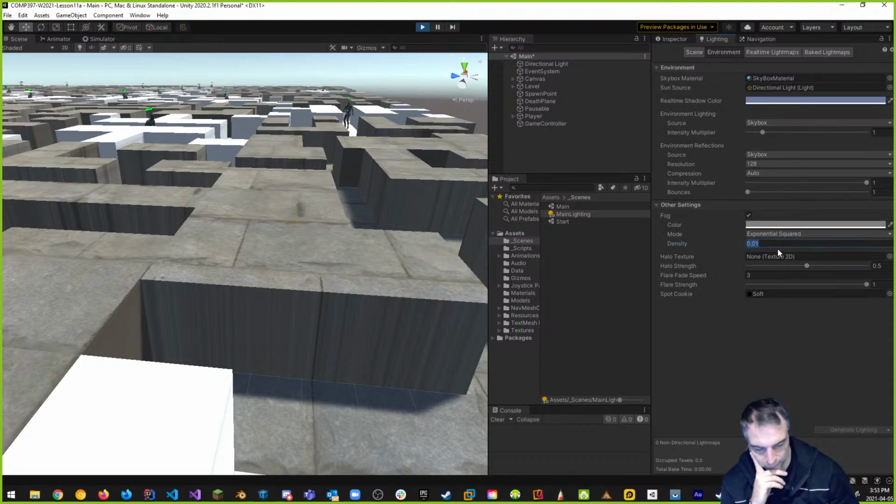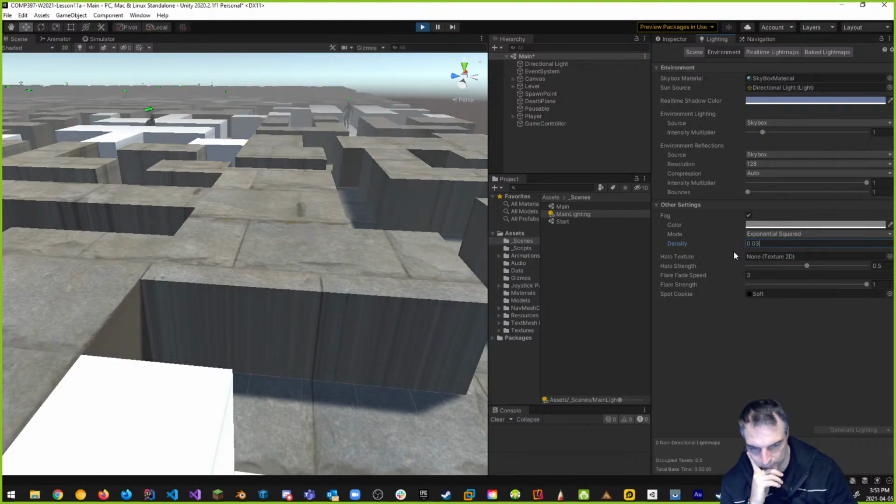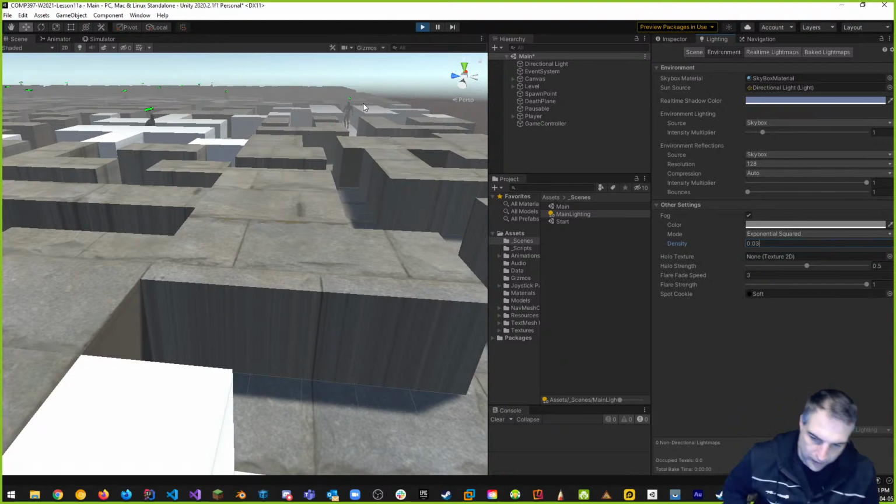And your density. If you increase your density, so if I go to like 0.1, you can see that there's a lot of fog in the scene with 0.1. Too much fog in the scene. Instead, what you want to go with is something like 0.03 or something like that. And what that means is things farther away are going to be in fog.